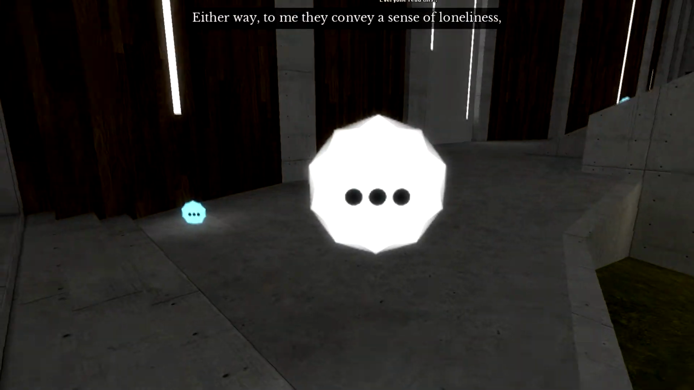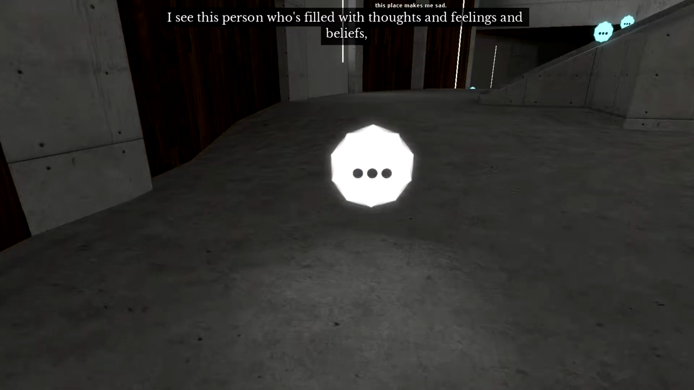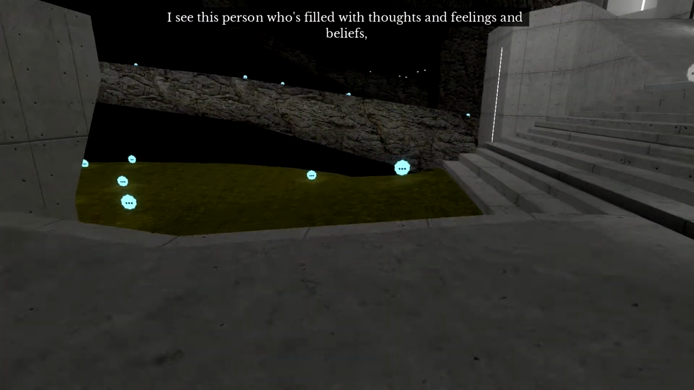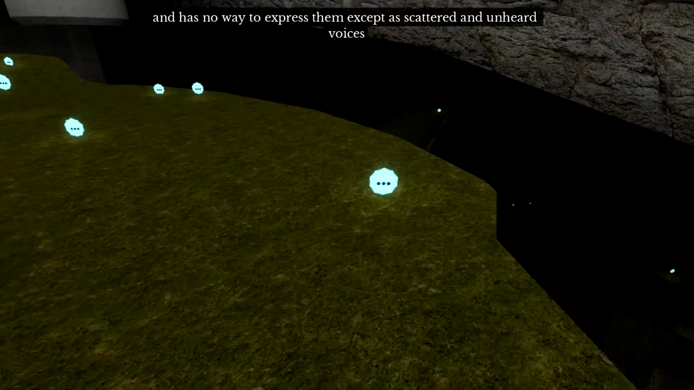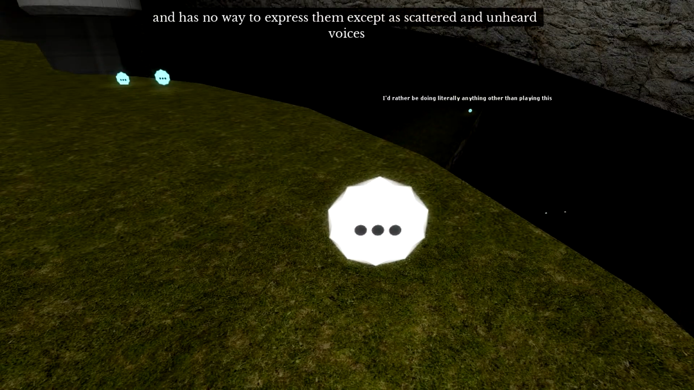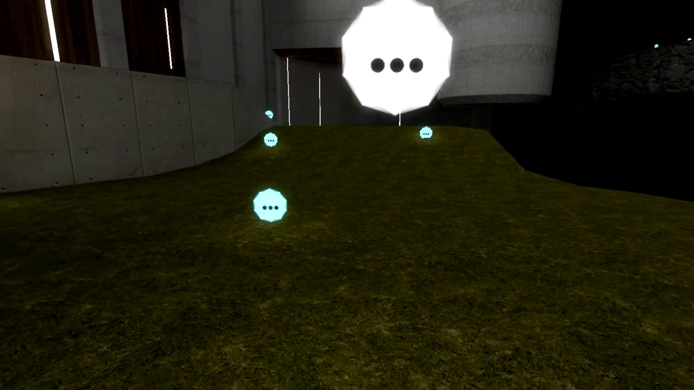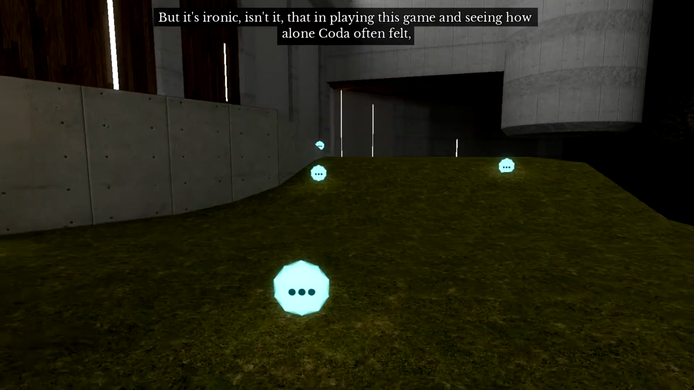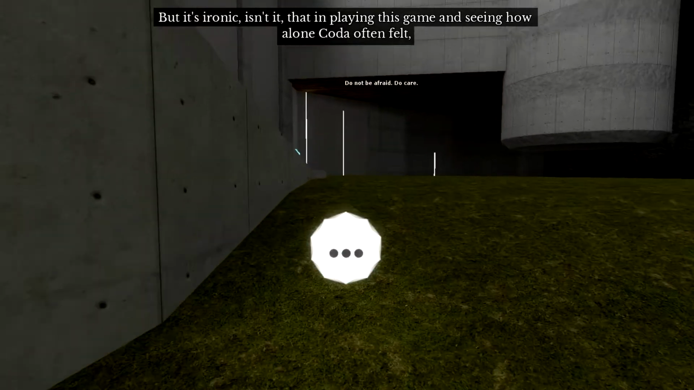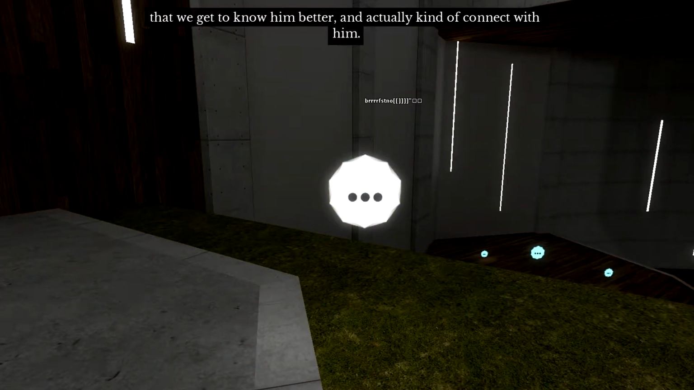Kind of interested though. To me, they convey a sense of loneliness. I see this person who's filled with thoughts and feelings and beliefs and has no way to express them except as scattered and unheard voices in a game that wasn't meant to be played. But it's ironic, isn't it, that in playing this game and seeing how alone Coda often felt, that we get to know him better and actually kind of connect with him.